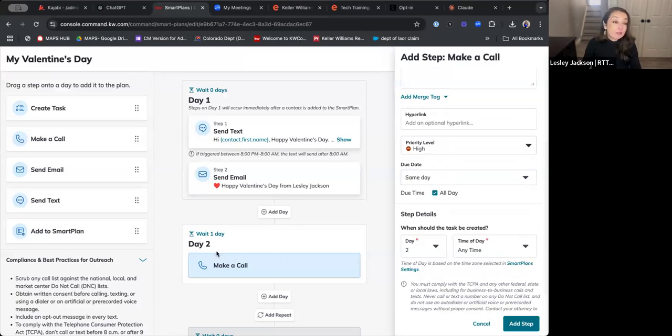Why not call them tomorrow, the day after? That'd be cool, because then you're text messaging them the day of, you're sending them an email the day of, and then maybe that's the day after. Hey, what are you doing? Did you do anything fun for Valentine's Day? Is there anything you need for your home? How are you? Let's go for a cup of coffee, etc. Whatever it is. So I'm going to add step.